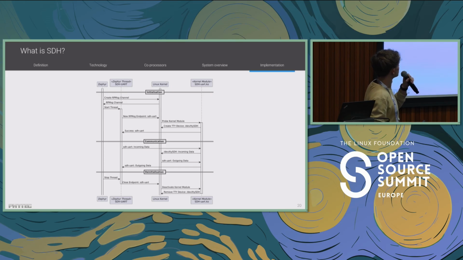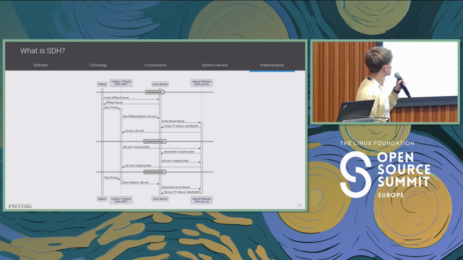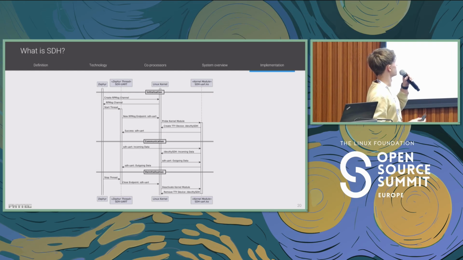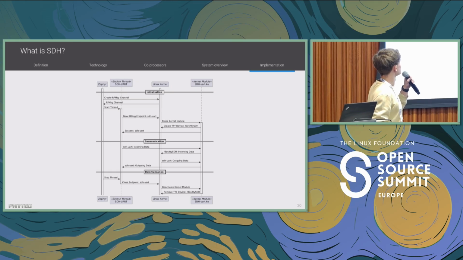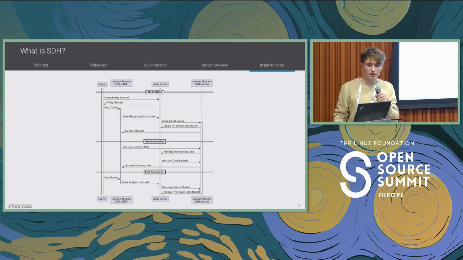So Linux starts the kernel module. The kernel module creates the TTY device, and then we can communicate over this endpoint back and forth. And if we stop Zephyr or shut down Linux, the endpoints shall be closed.